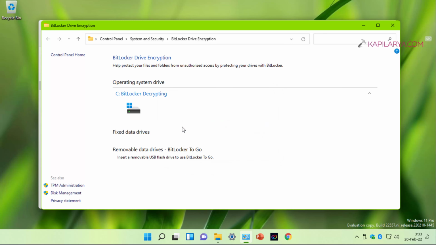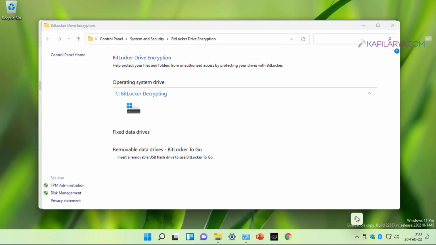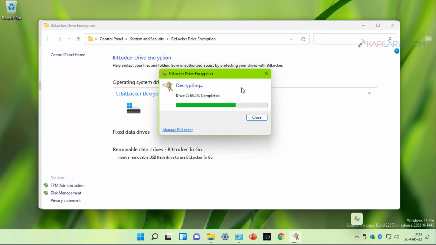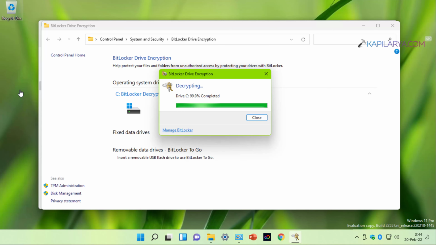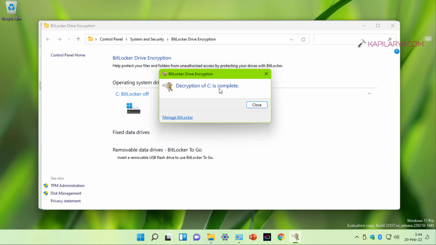You can see that here C drive is now decrypting. If you click on the taskbar icon, you can see that BitLocker drive encryption is now decrypting your operating system drive. This may also take a while, just like the encryption process did. So a few moments later, you can see that drive decryption is almost completed. And here you can see that decryption of the C drive is completed. This means the operating system drive is now decrypted, just like before BitLocker drive encryption was enabled. And this is how you can enable and disable BitLocker drive encryption on your operating system drive in Windows 11.